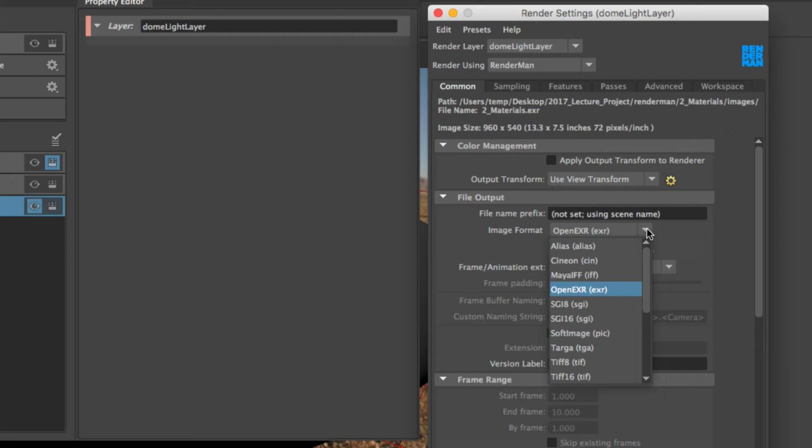Well, it is for me, and probably most of you see that. Under Common, under the image format. Is anybody not seeing that? Some of you might only see like Maya IFF. You don't see any OpenEXR?